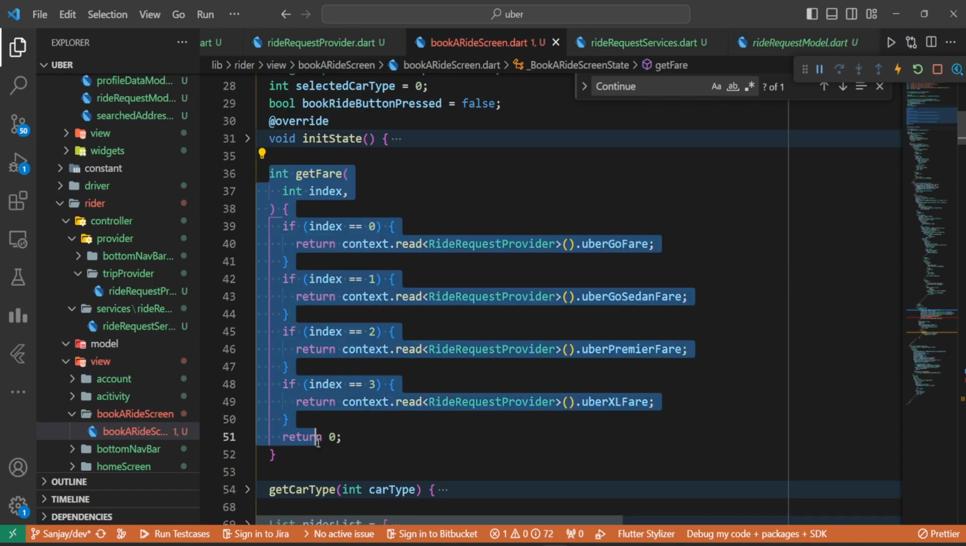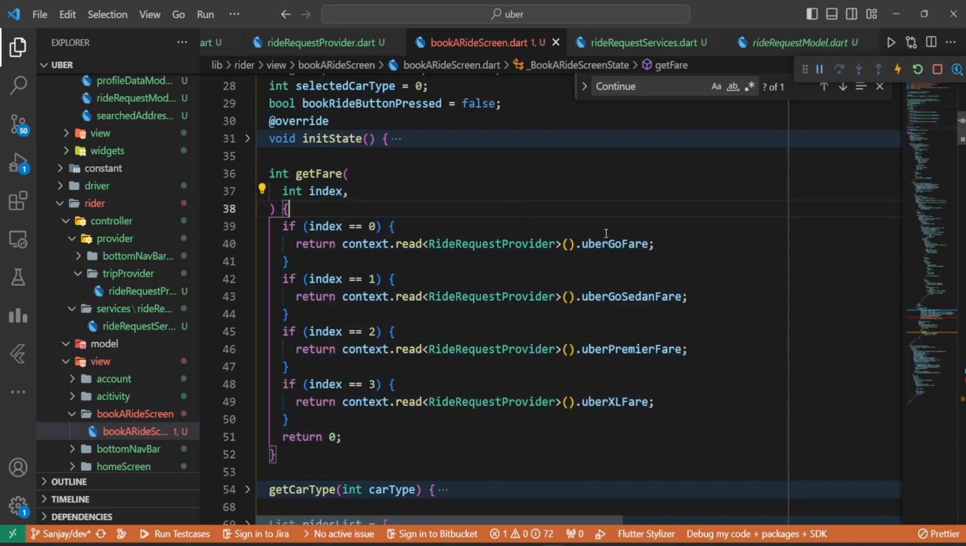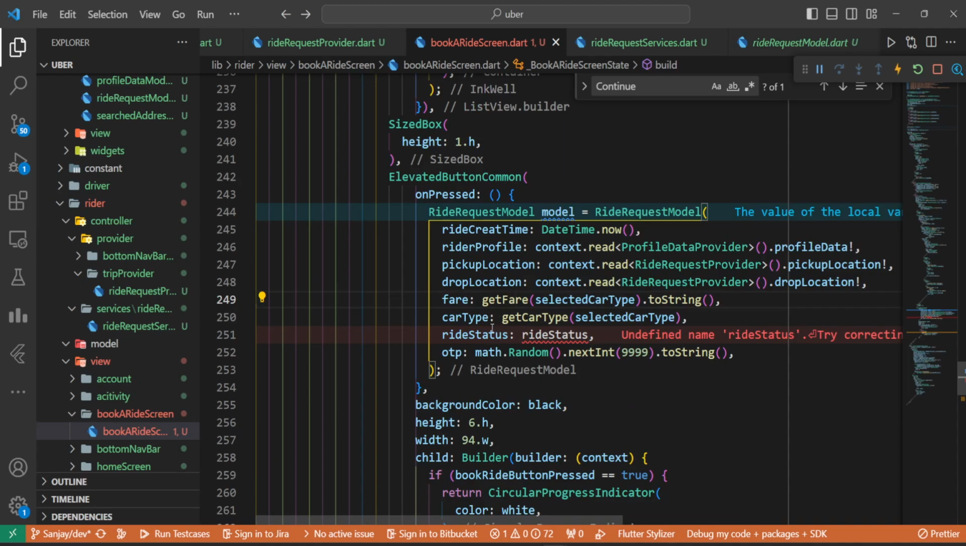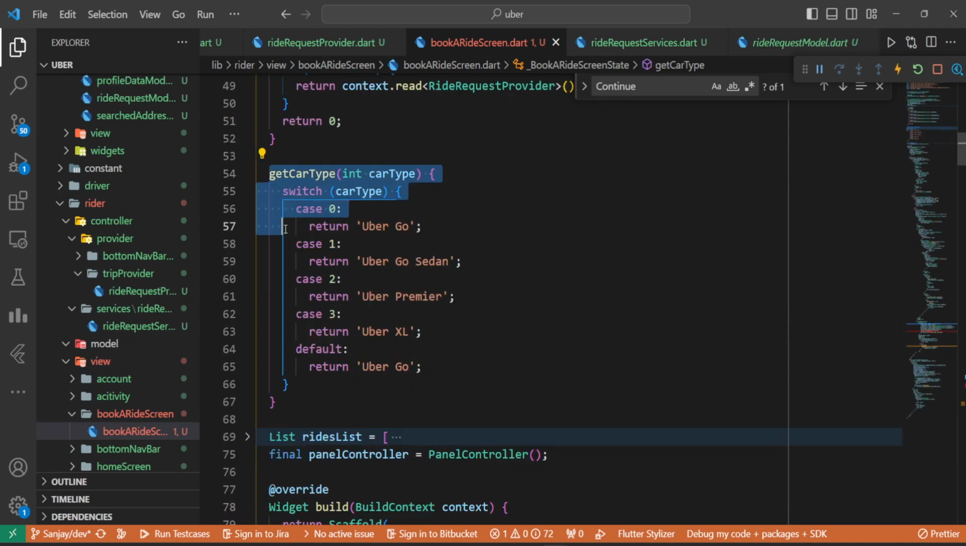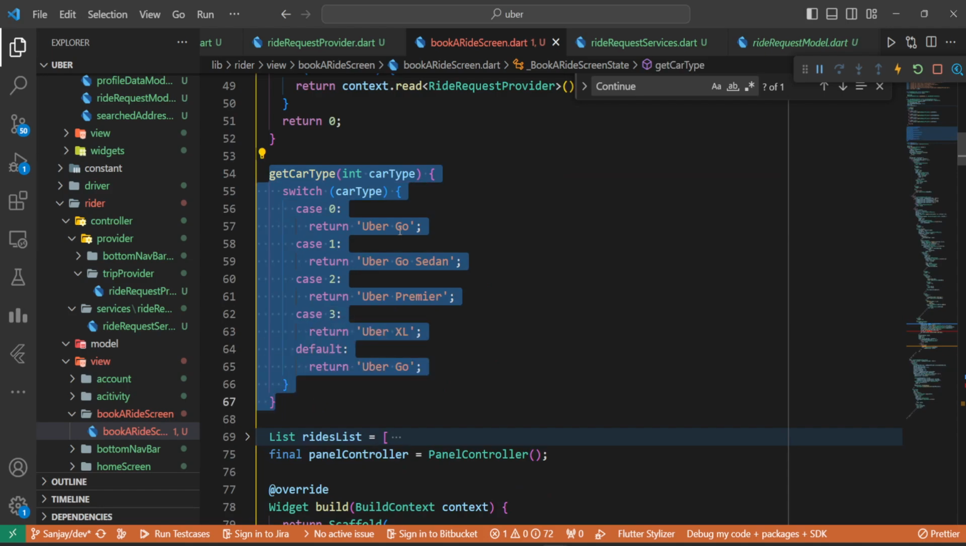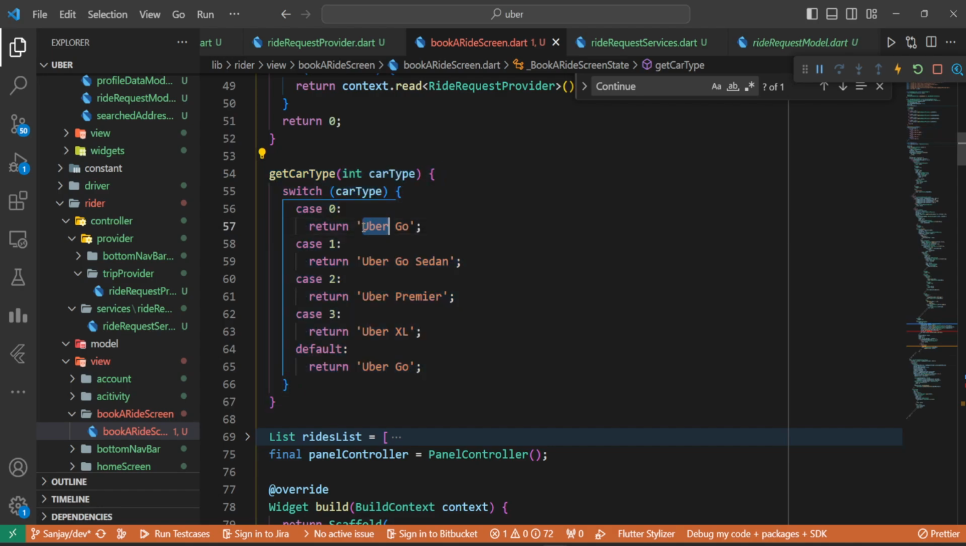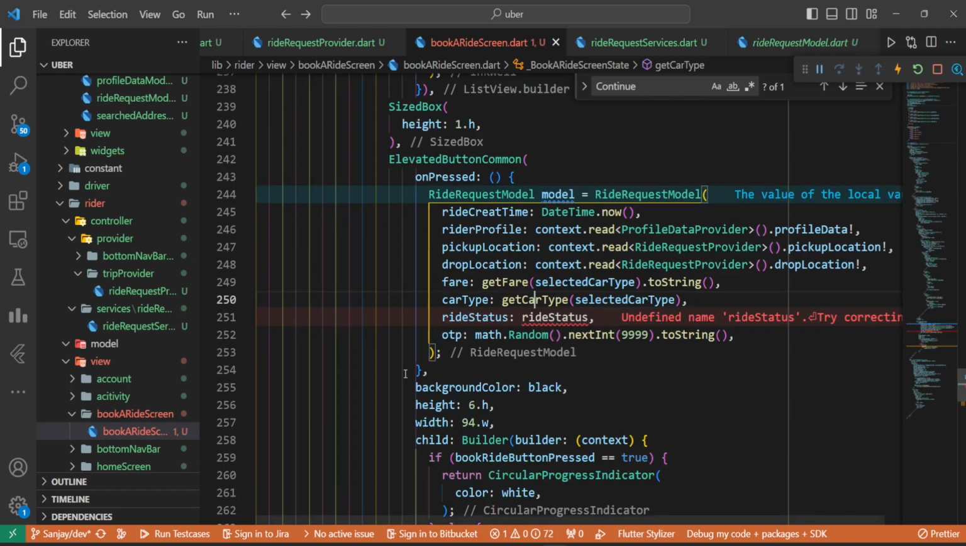Here is the function, and we will pass the selected car type, and in respect of the selected car type it will return us the fare. And then we have chosen get car type. So this function basically returns which type of car we have selected. So if selected car type equals 0, then it will go with Uber Go. If it's 1, then Uber Go Sedan. If it's 2, it will go for Uber Premier. If it's 3, it will go for Uber XL, and by default it will return Uber Go.